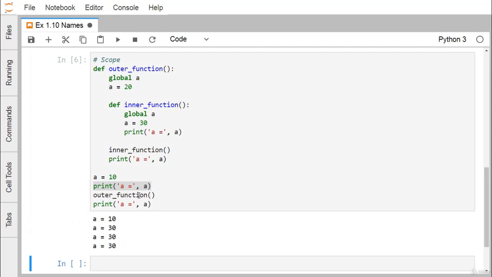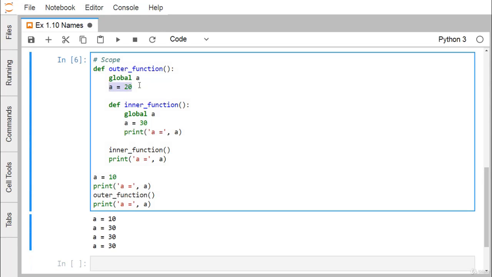Now we are calling this outer function. When the control goes to the outer function, this A is actually the global A, the one which is right now holding the value 10. So that 10 gets updated to 20, but we didn't print anything. Then the inner function will be called. The inner function is also referring to the same global variable A, which is available in the global scope. Now A is equal to 30, and this 30 updates the A defined in the global scope. Now we are printing the value of A, so it is printing 30.